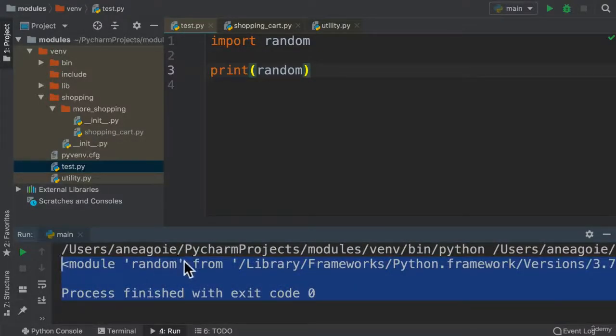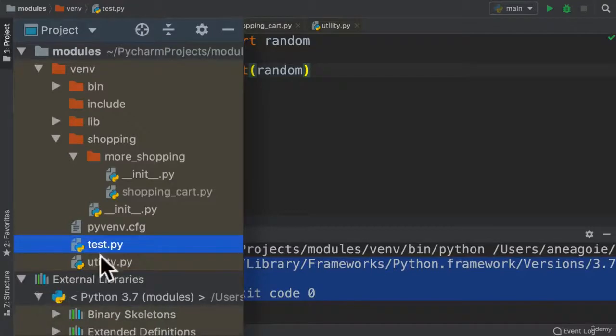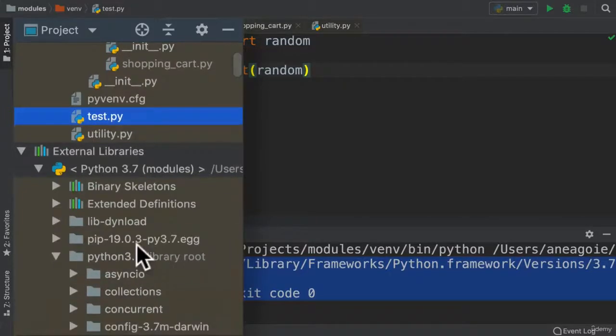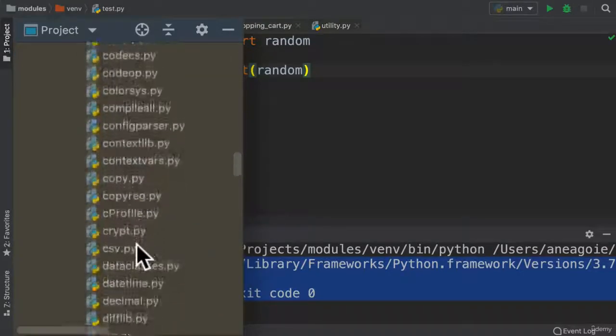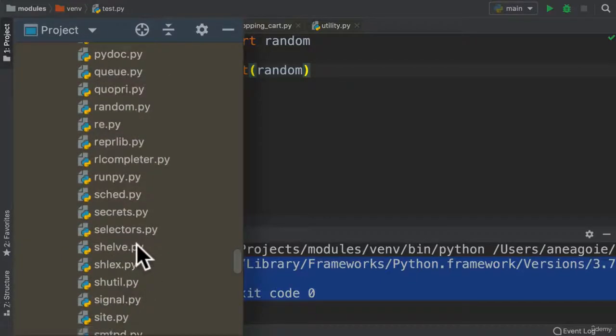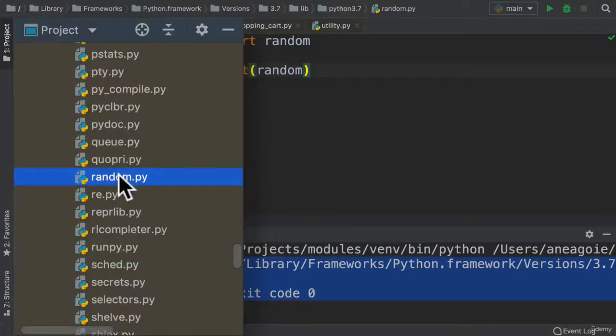Now, where is this? You can actually see it in our PyCharm. If you go to external libraries here and you open this up, you see here that I have the Python 3.7 modules. And if I scroll down, in Python 3.7 or whatever your installation was, and scroll all the way down to, let's say, R. Where is it? As you can see, there's a lot. Here it is, random.py. This is installed on our machine.